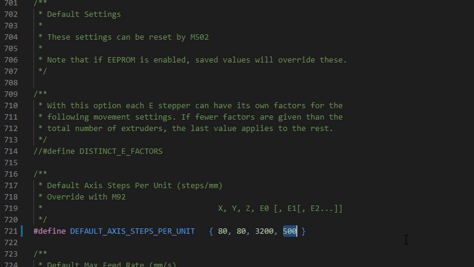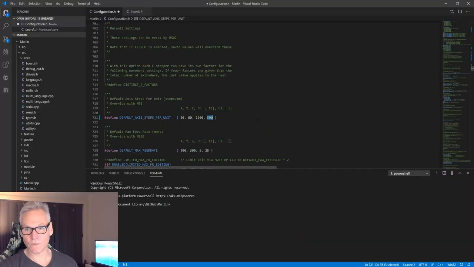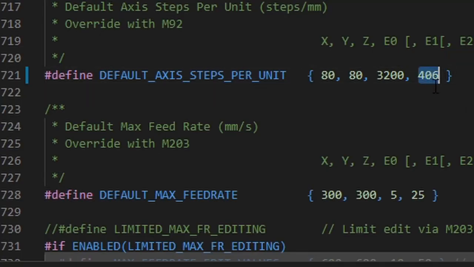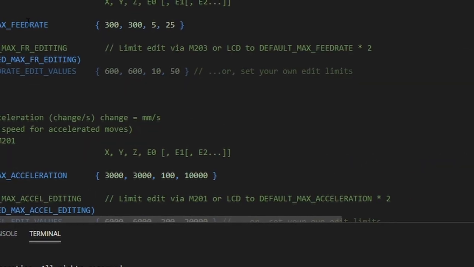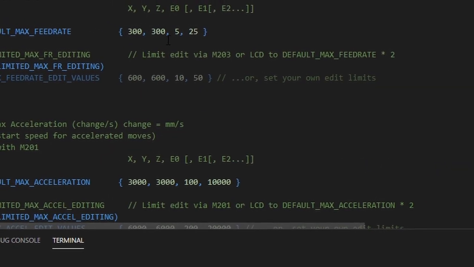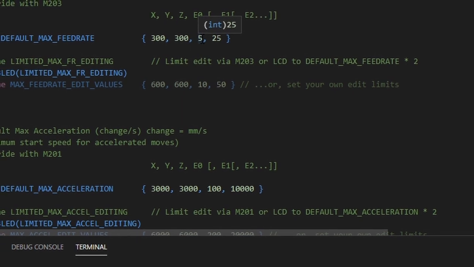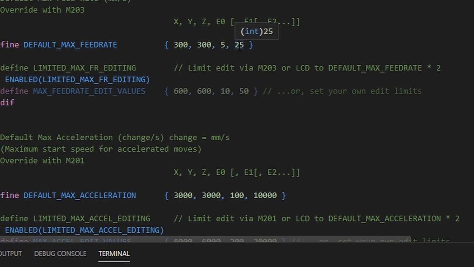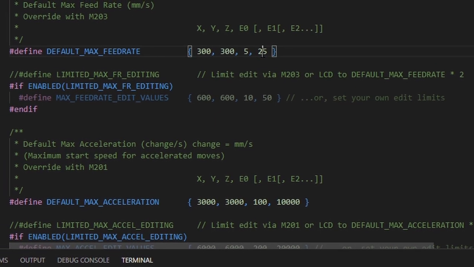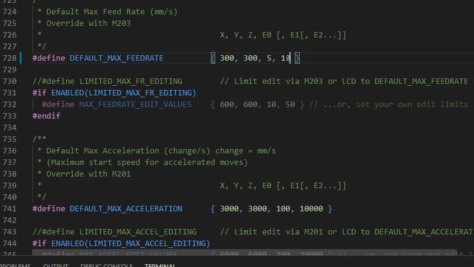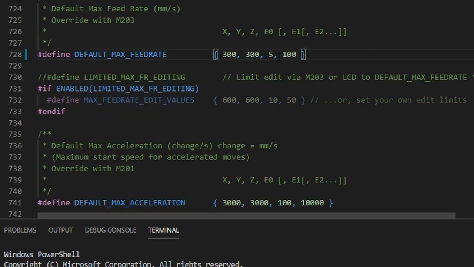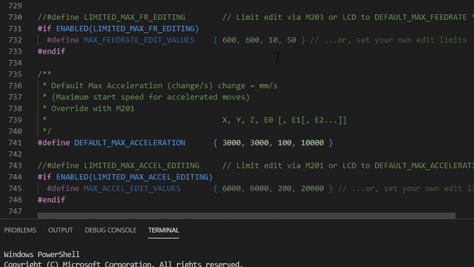Also for the extruder, as this is a Titan 3-to-1, it's 406 for me. You need to figure out your own numbers here, but you can also add those later. Then the maximum feed rate, 300, 300 for X and Y, 5 for the Z is fine, but 25 for the extruder, I think it's too low, so I'm gonna set that to 100. That's line 728 for the maximum feed rate.